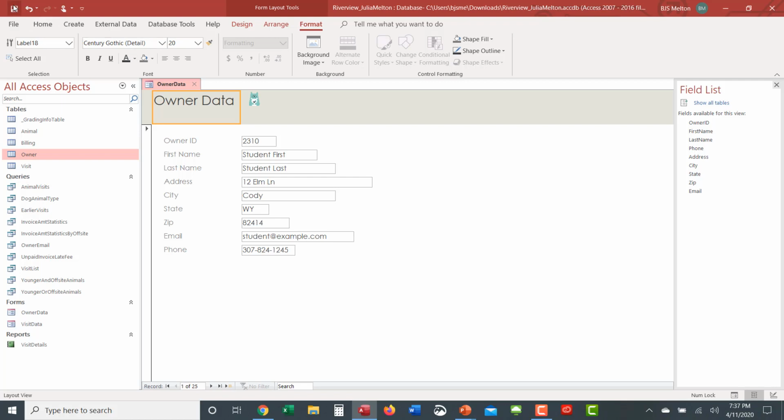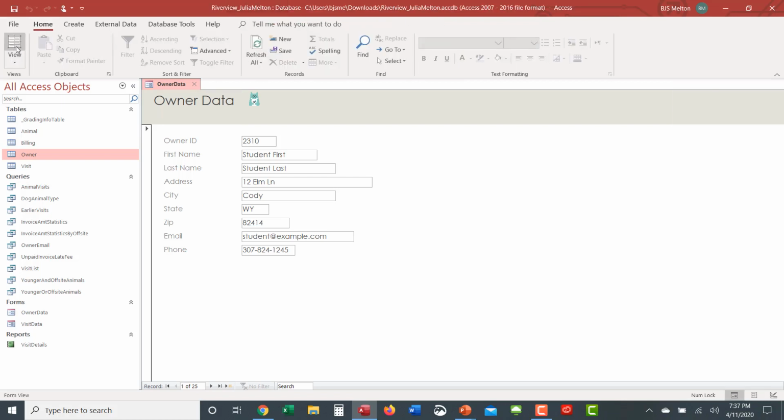Now we're going to save, and we're going to click on Form View. So click on Home and Form View. So now we're back to where we can edit it without disturbing how it looks or changing how it looks. Okay, so this is Form View.